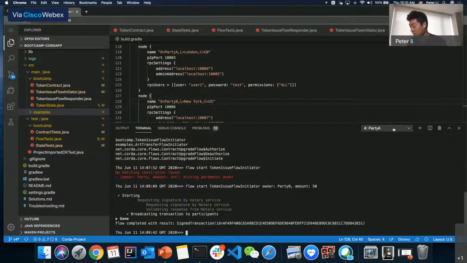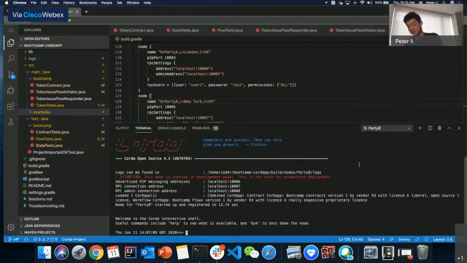Great. Let's go to party B and see if we have successfully sent a state. In party B, there are two ways to verify the transaction coming in, and that the data is successfully recorded. The first way is we can just do a query.